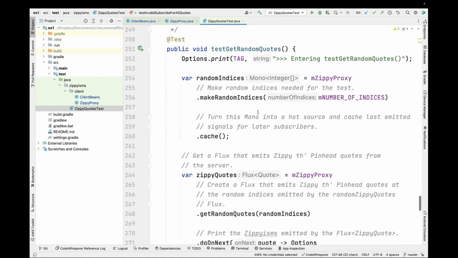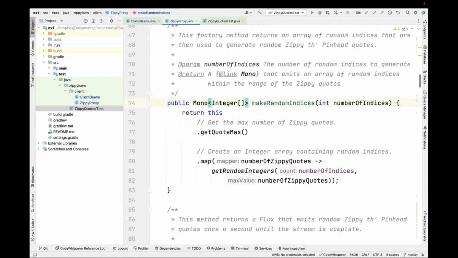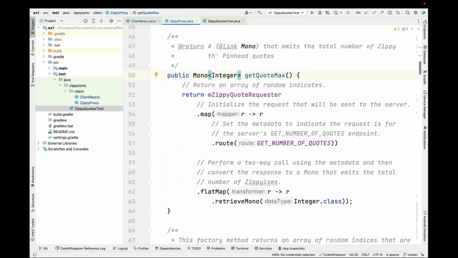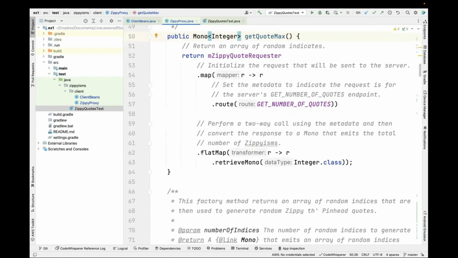And then the final test here is a real fun one called test get random quotes. The first thing it does is it makes a bunch of random indices. And it does this by calling into the Zippy proxy, and it says, how many quotes do we have, please? And it sends a request over to the server and says, please tell me how many quotes you have. So it gets that back.